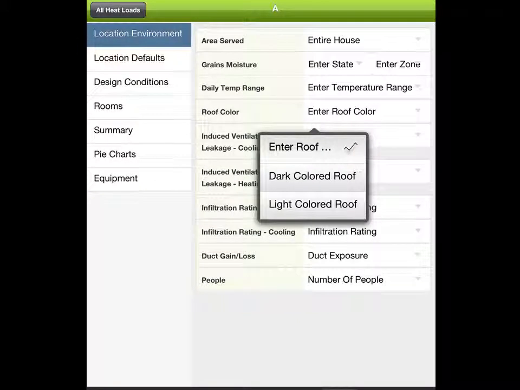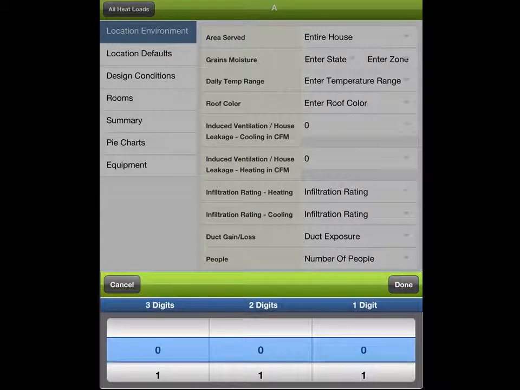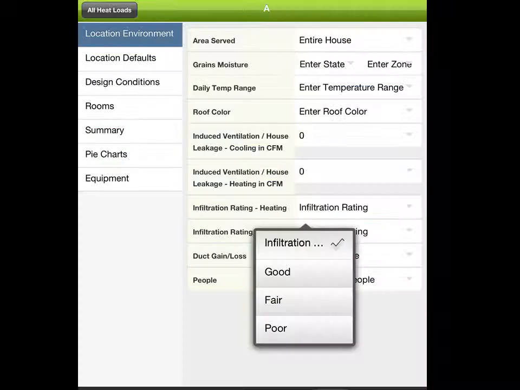Next, select the roof color. Then select the induced CFM ventilation for cooling in the spinner at the bottom of the page. Next, select the induced CFM ventilation for heating in the spinner. It's important to mention at this point that the induced ventilation is either by design for fresh air induced into the home or house leakage as determined by a blower door test. Either way, enter the induced CFM ventilation.